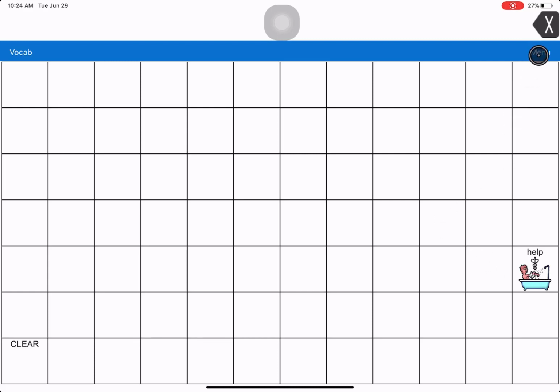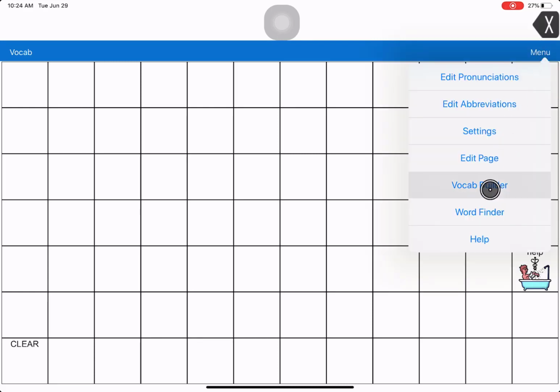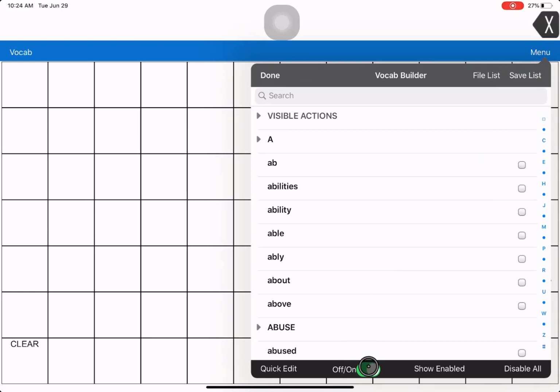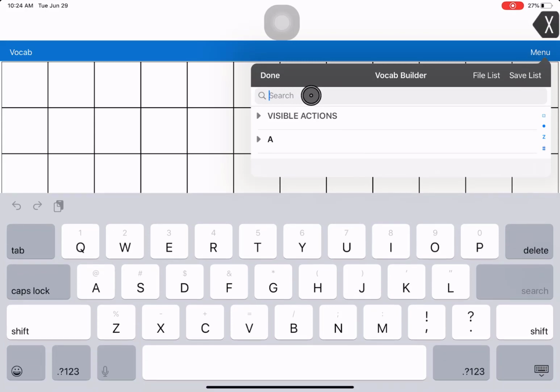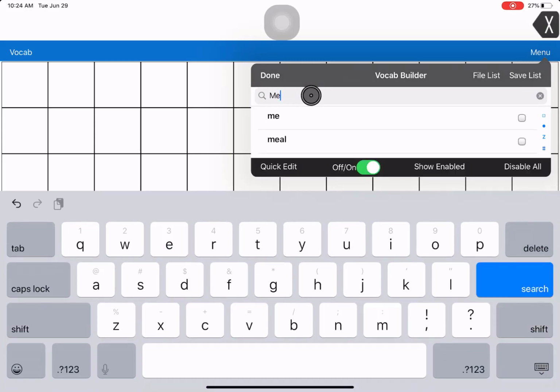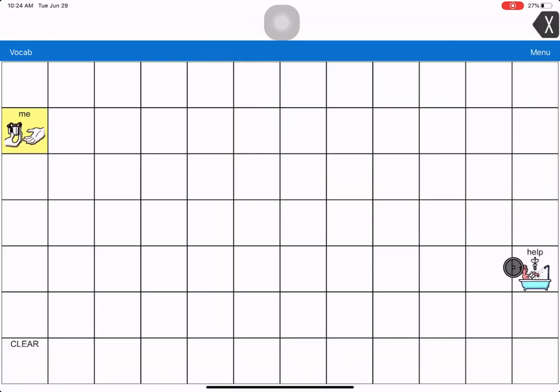So now you could go in here and say Menu, Vocabulary Builder. It's already on. Skip to Disable All. Just go up to Search and do the word me. Once you type the word me in, touch it and say Done. Now they can say help me. So see how that works?